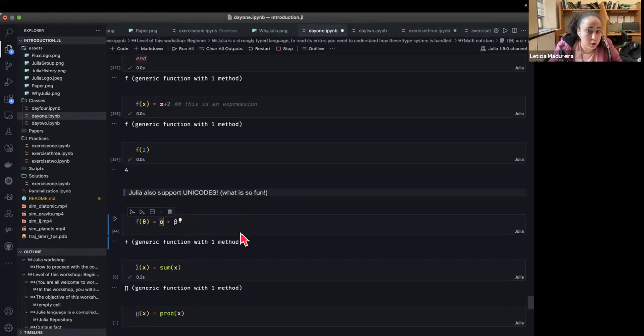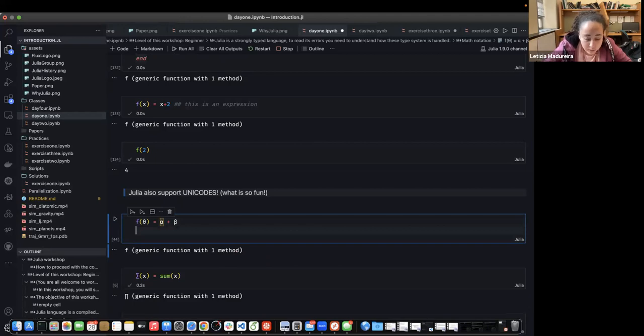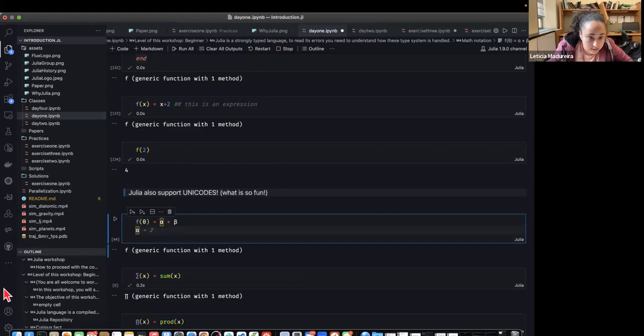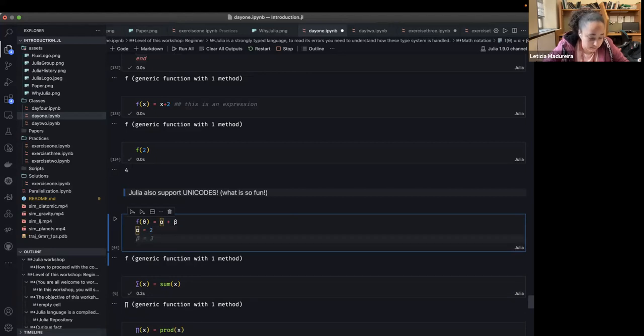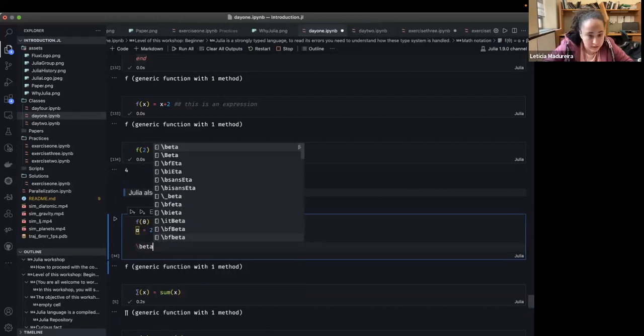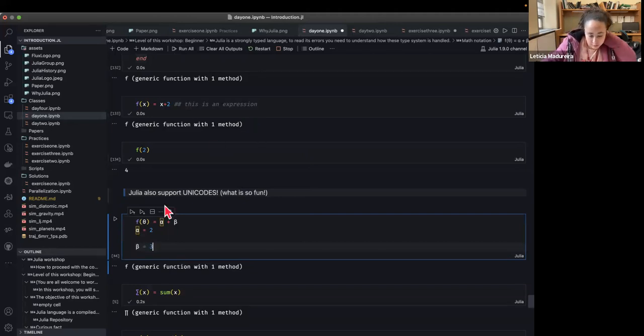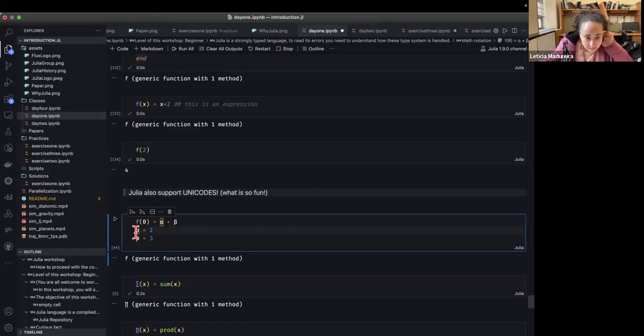Another cool thing about Julia, Julia supports Unicode. So you can have these Greek letters in your code. And the way you do this is quite simple. You put the backslash and alpha, for example, and then you have alpha. Same for beta. You don't use the auto completion, otherwise you would just have the name and not the symbol.